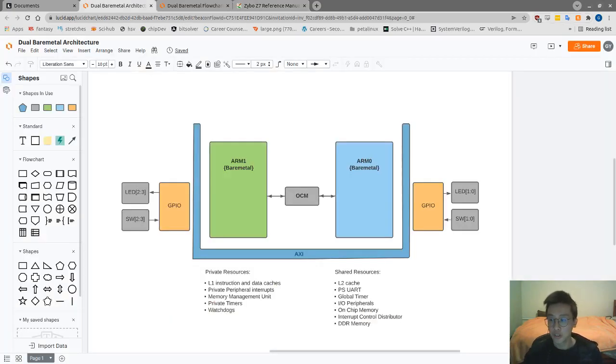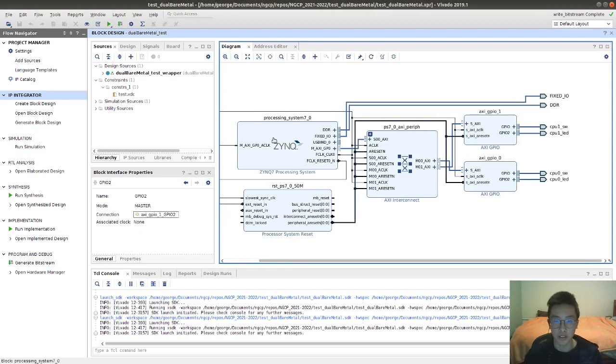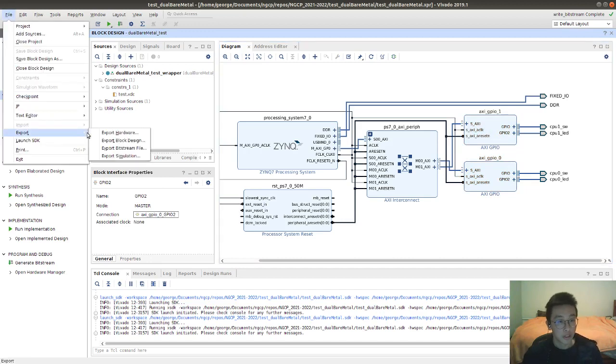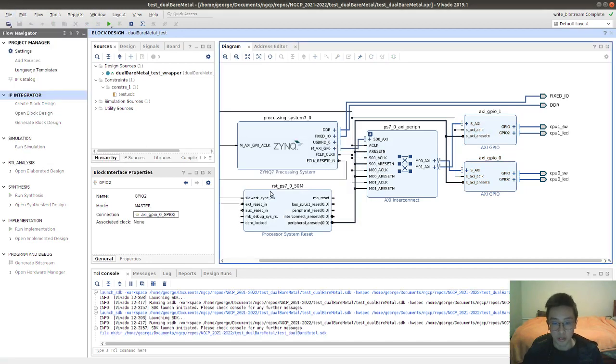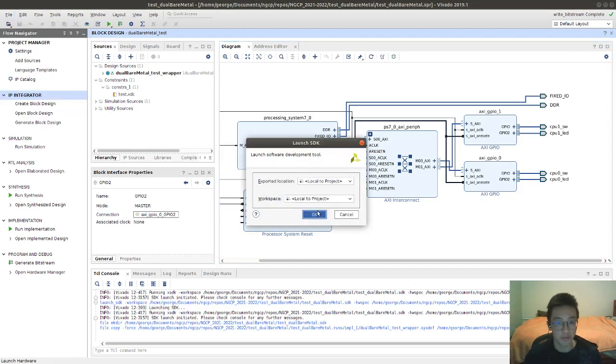So go ahead and hop into Vivado. I've already gone ahead and created our diagram for today, and it generated a bit stream. So again, we have our two AXI GPIOs. Channel 1 for both of them is going to be the switches. Channel 2 is going to be the LEDs. So let's go ahead and export the hardware and launch SDK.